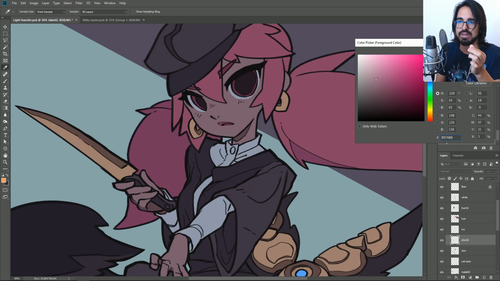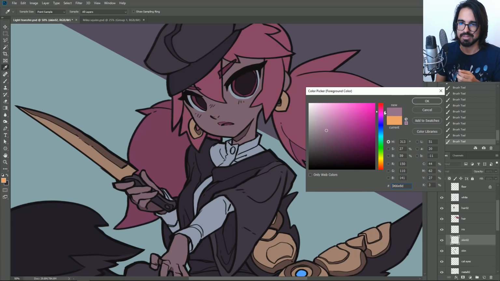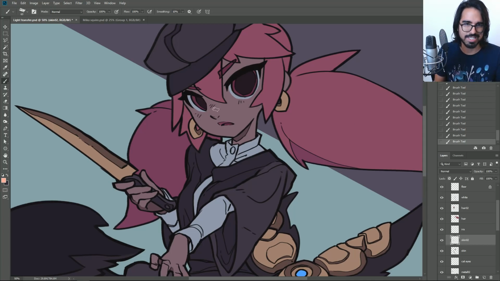See, so we were down here before, we're in this purplish area. Let me go ahead and move this down so you can see it a little bit better. We're in this purplish area, we're going to be moving up, and we're going to be moving towards the warm colors. So let's kind of try something like this. Don't be afraid to get a little bit crazy with it, okay?